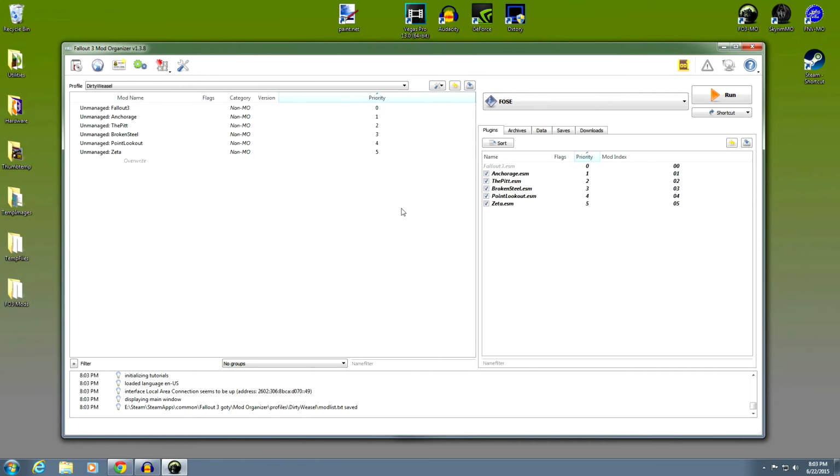Rerun it. Now, a little bit of magic happened. When you reran Mod Organizer, it recognized FOSE. So now you have options. You can run the base executable to run the game without using FOSE, or use FOSE. All right? So there we have FOSE.